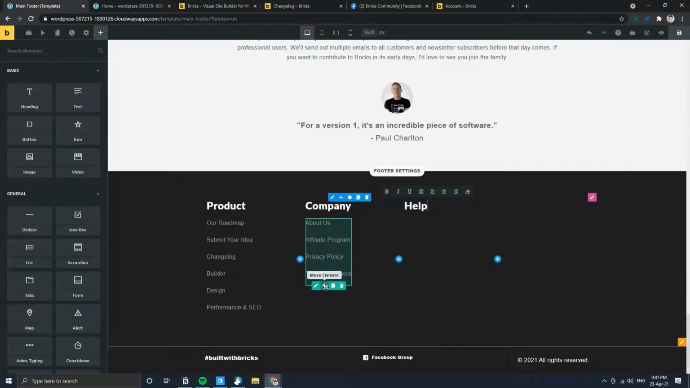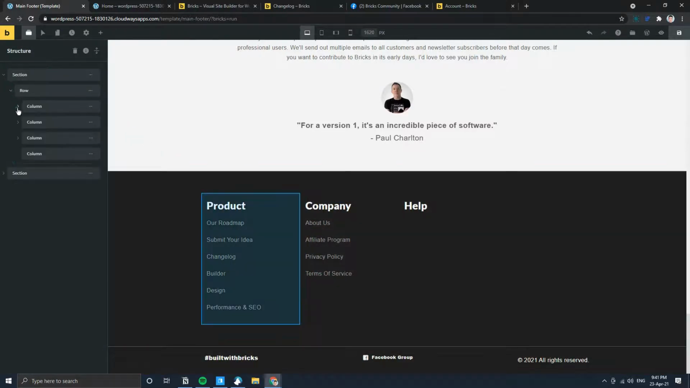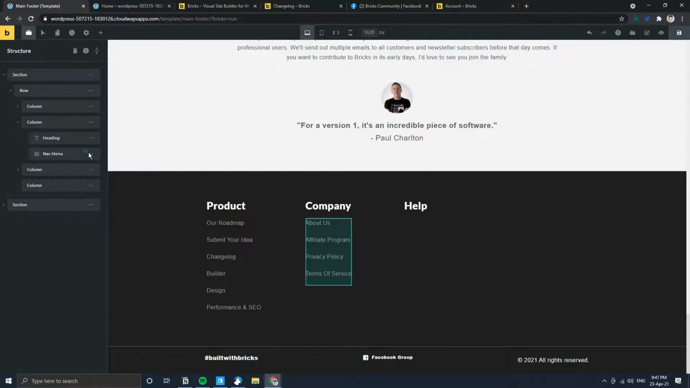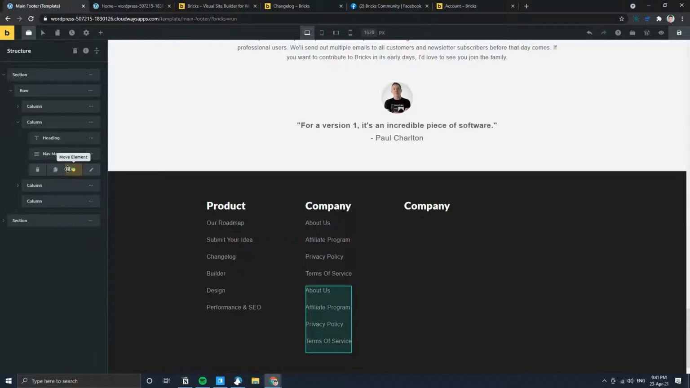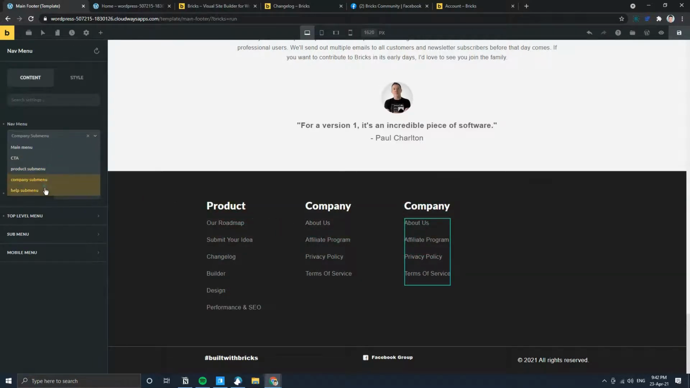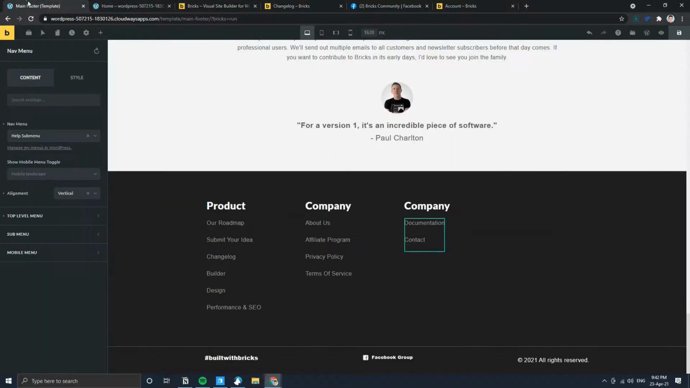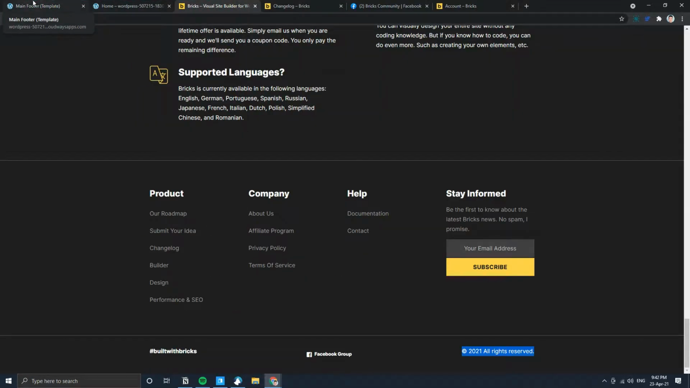Okay, then let's go to the structure panel. Duplicate this. Oh, okay, it's working right now for some reason. Weird. Okay, push it here, put it down. Alright, and then change this to help submenu. Okay, it's looking pretty close.